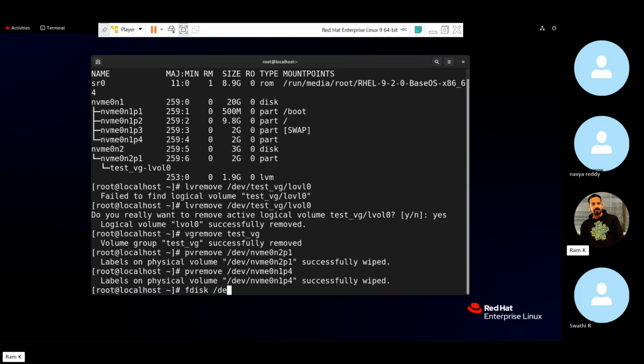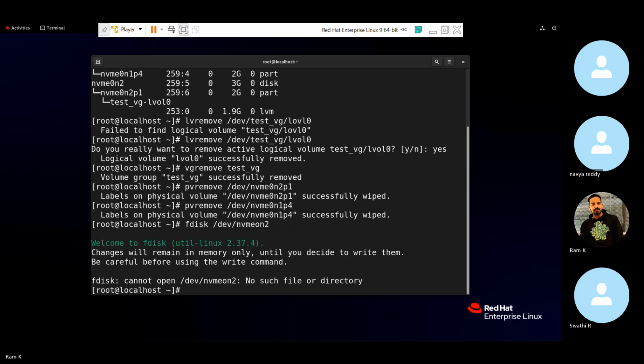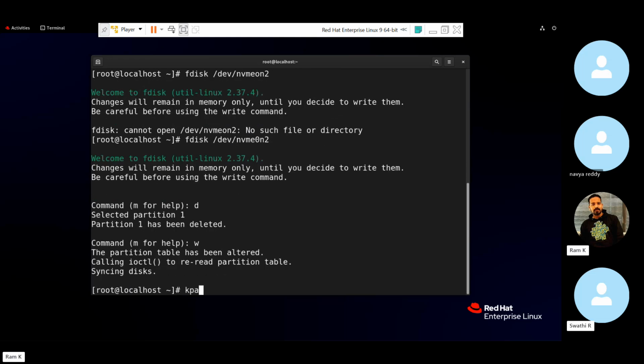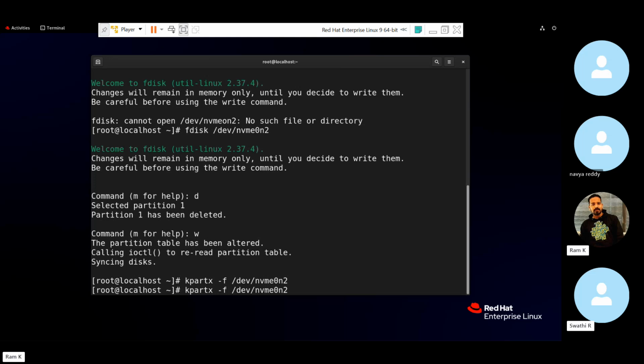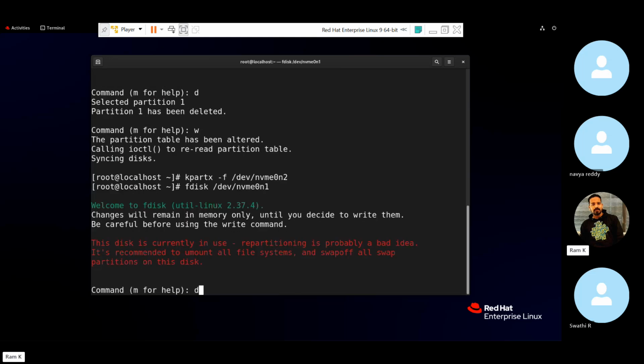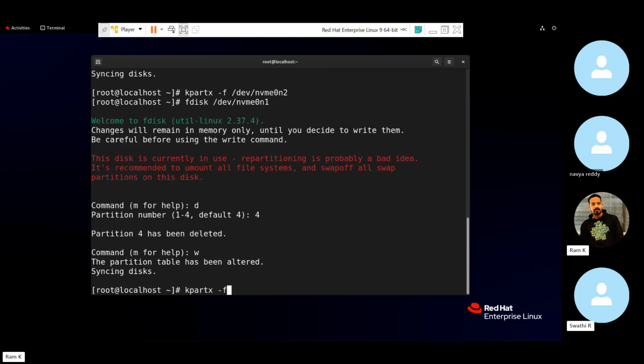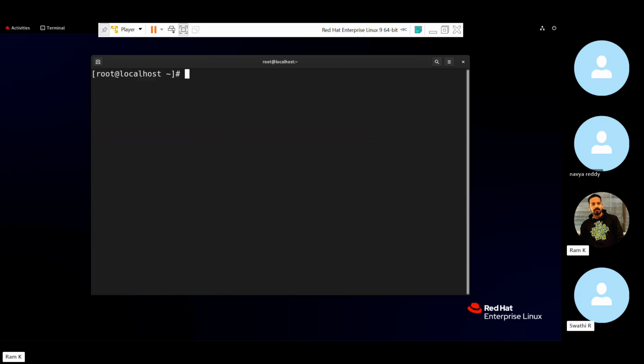fdisk /dev/nvme0n2, and this will remain in the memory. Delete the partition, then wipe with parted or wipefs: wipefs -f /dev/nvme0n2. The next one, you give nvme0n1. Delete the partition, then wipefs -f /dev/nvme0n1. Okay, we'll clear this one.